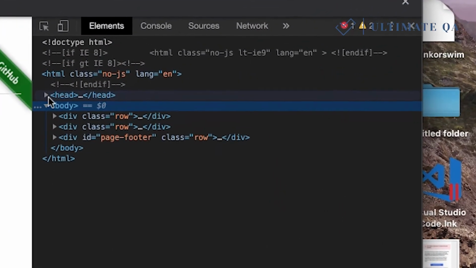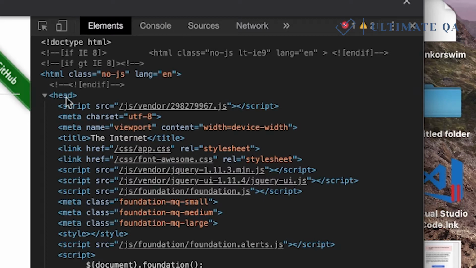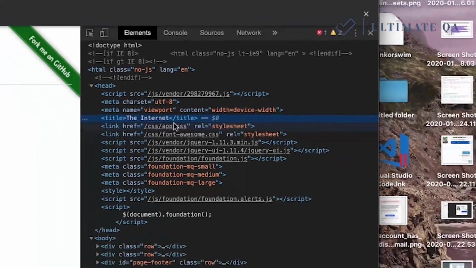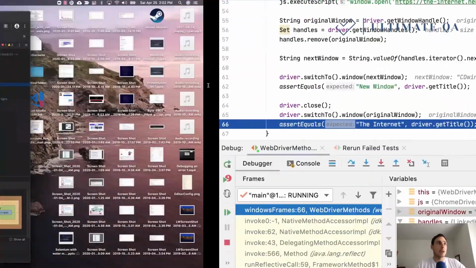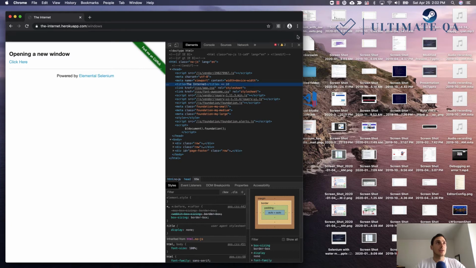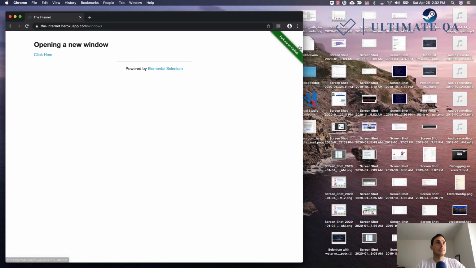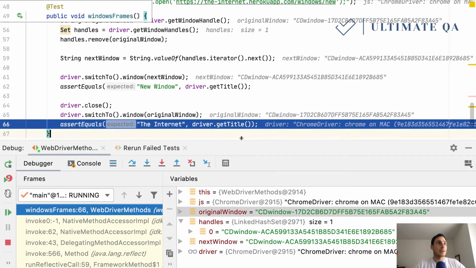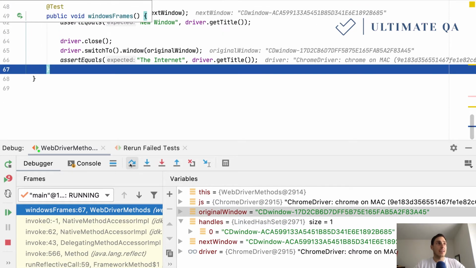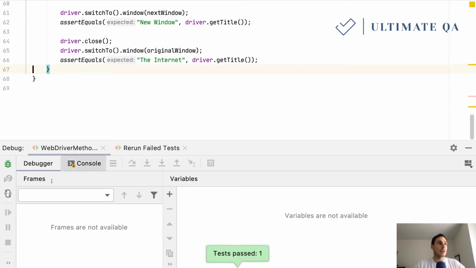We'll come here, we can go into the head, and then if we go into the title, you can see that it says the internet here, right? So I'm not making stuff up. Let me close this. And let's do this final assertion. And it has passed successfully. We can finish the execution by clicking this button, and you can see that our test has passed.